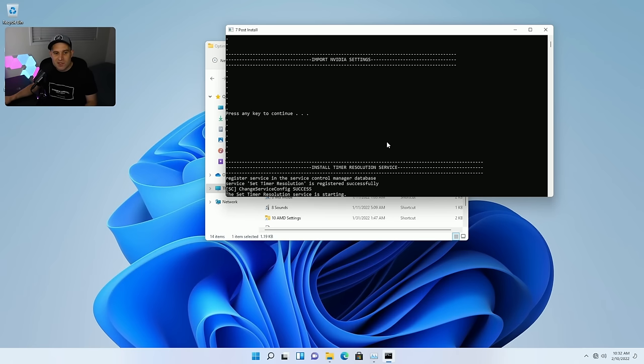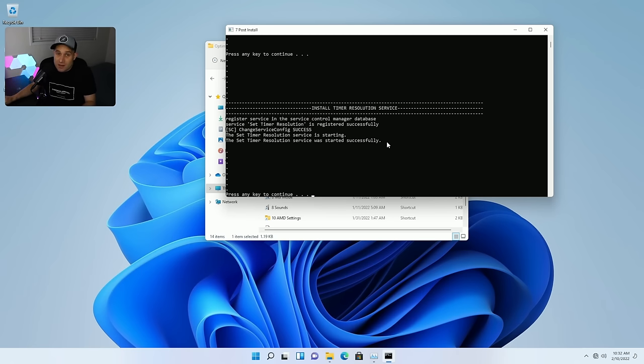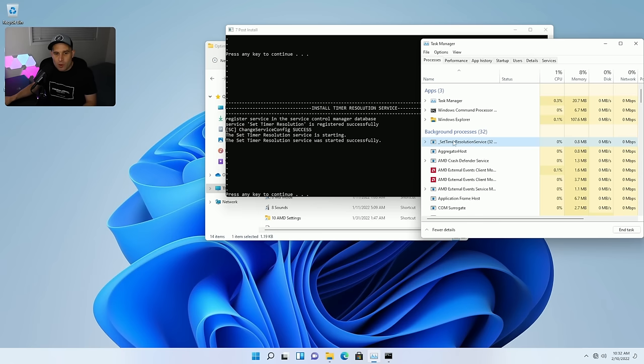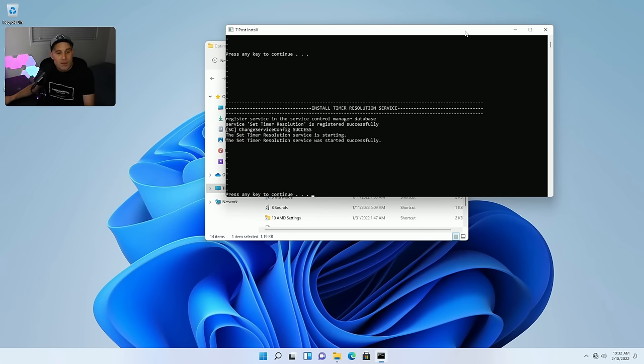Okay, install timer resolution service. So you guys don't need to run Intelligent Standby List Cleaner. I don't recommend or bother with it anymore. I don't believe in clearing standby memory. So as you can see here, there's a service that will always run and you'll see it in Task Manager and it will force max timer resolution all the time. Super nice power performance tweak.